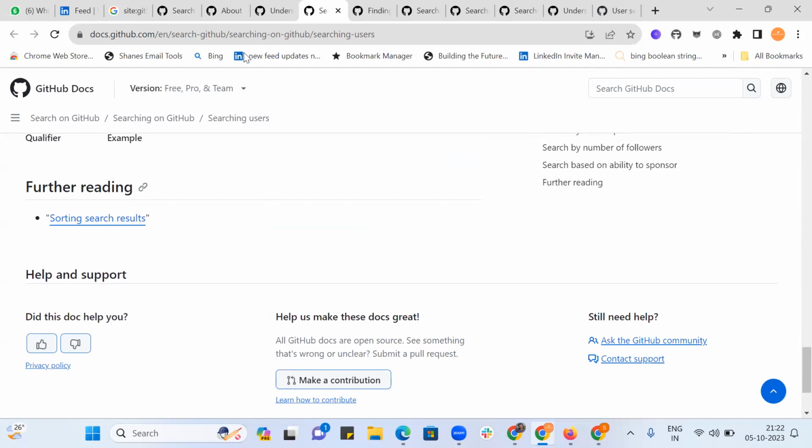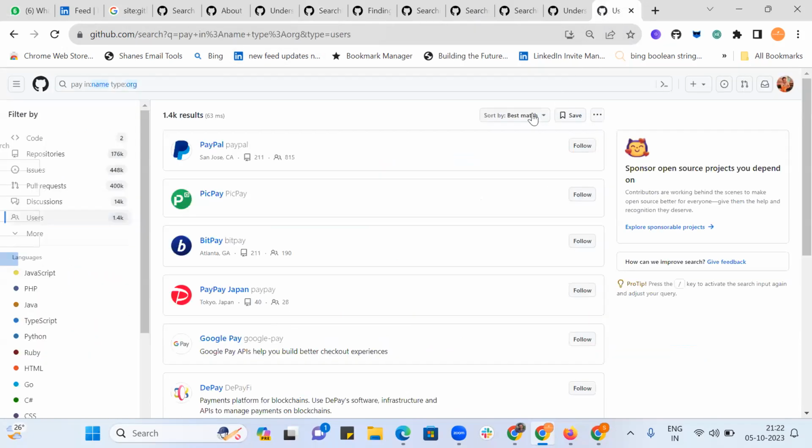Sorting search results, we covered that also. From here, we can sort it: best match, most recent, and least recent. Other things you can also sort. Let's say this is showing me 1.4K results, and tomorrow you want to scrape the data. While scraping, you are allowed to scrape only 1,000 people. So first go with the least recently joined, then the most recently joined, so that you have reverse data.